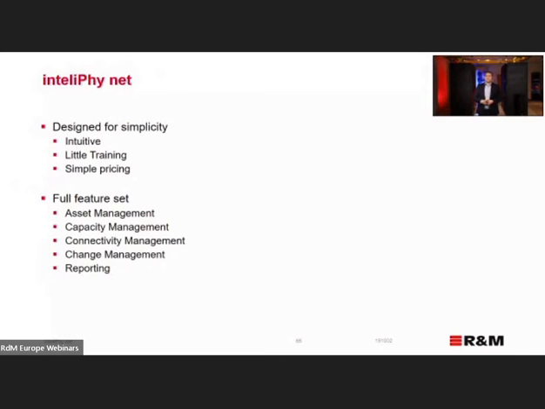And what we can do in this application, of course: documentation, asset management, capacity management, monitoring, reporting, and user management as well.